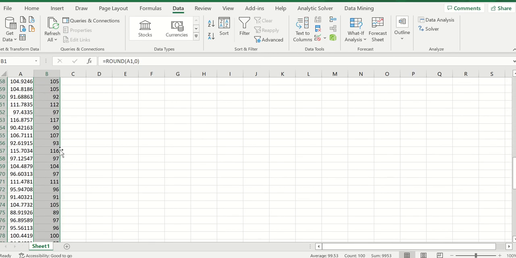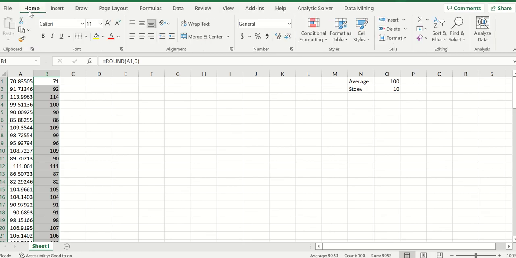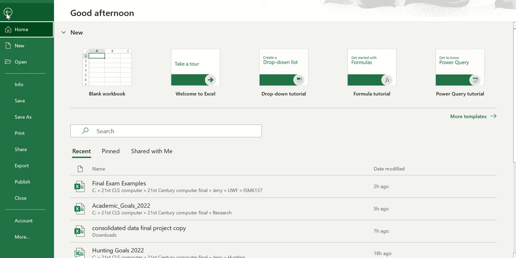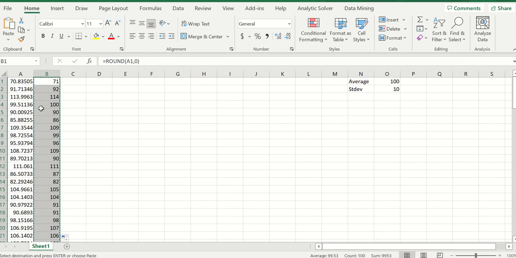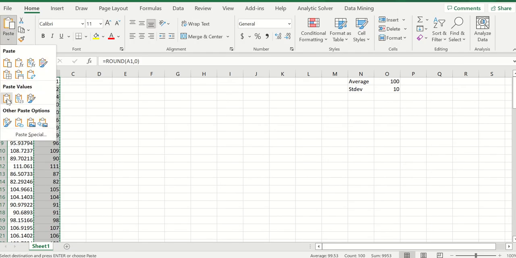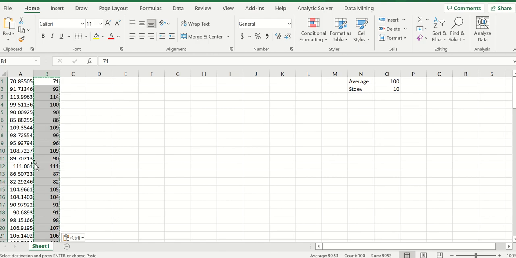And then finally, just to lock this down, I'm going to copy it and paste it back in as values. At that point, I have 100 random numbers. What do these random numbers even mean? It says we don't know what the future is going to look like. However, in the past, we have an average of 100 per month and a standard deviation of 10. One simulation using this information produces these possible outcomes.